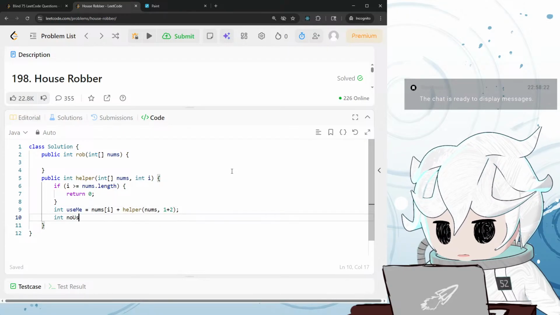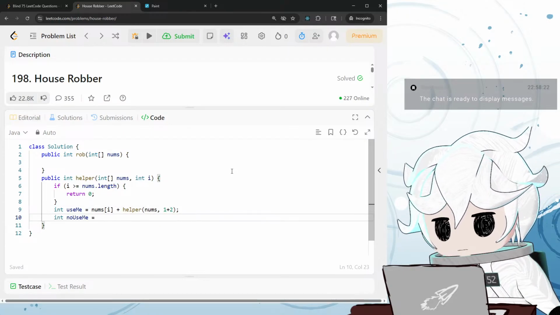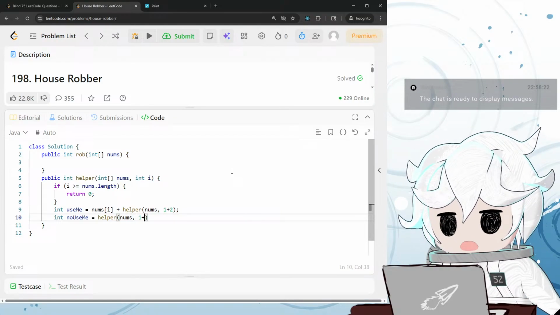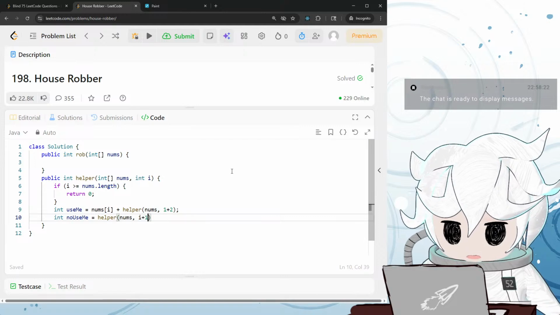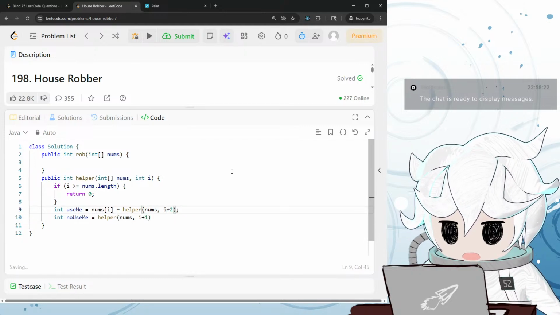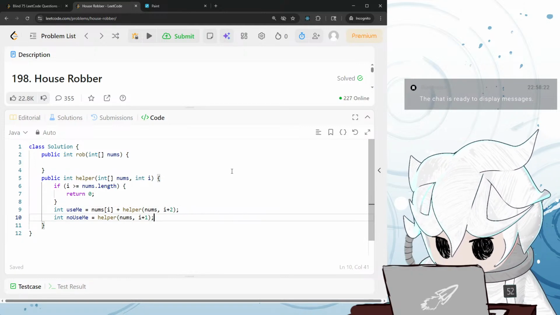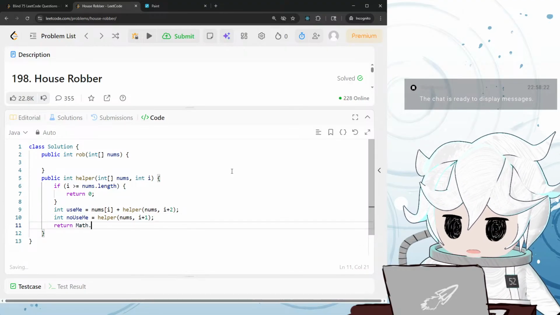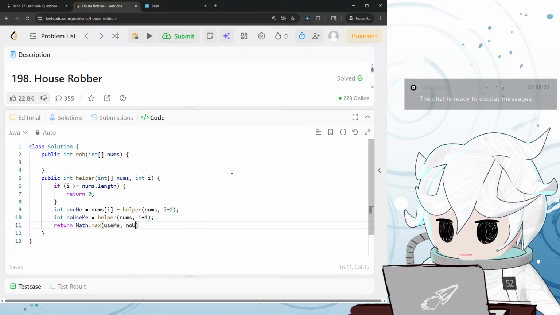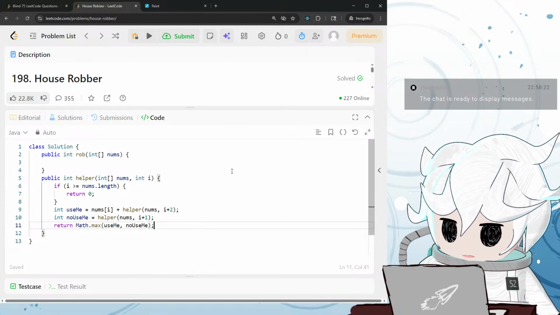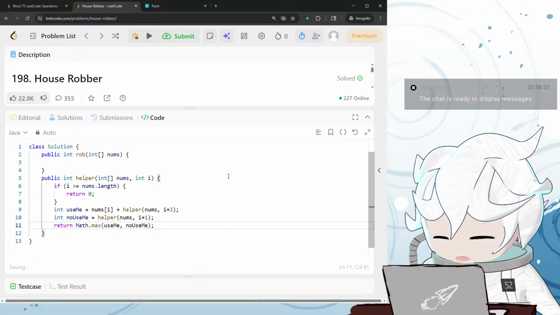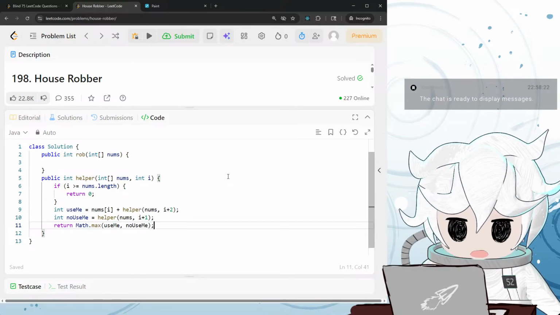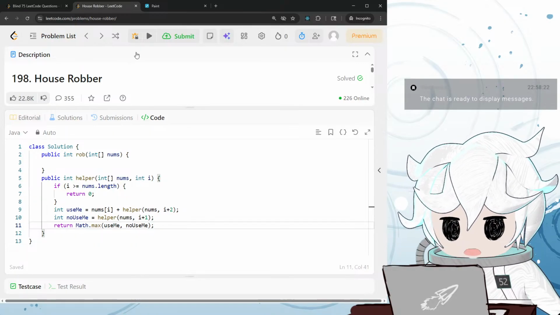And the int no use me is equal to, there's no value added, so you just call the helper function directly with nums, and then you can still rob the next house, so you do i plus 1. I'm realizing that there should be an i. And then you just return the better haul of the two. So return math.max of use me and no use me. Yeah, I think that's it, right? And then let's run this boy.